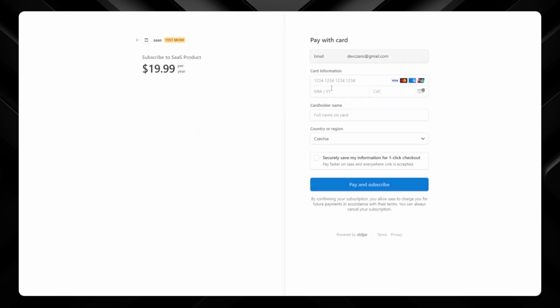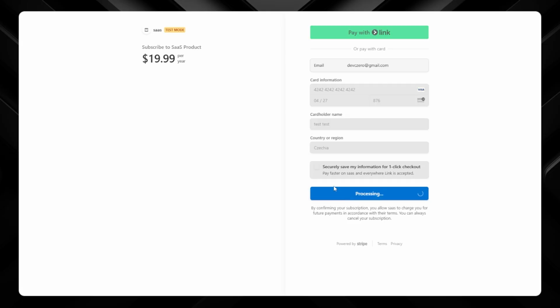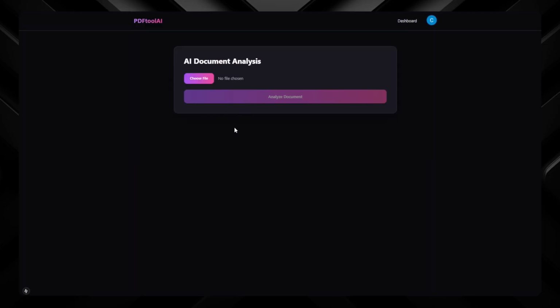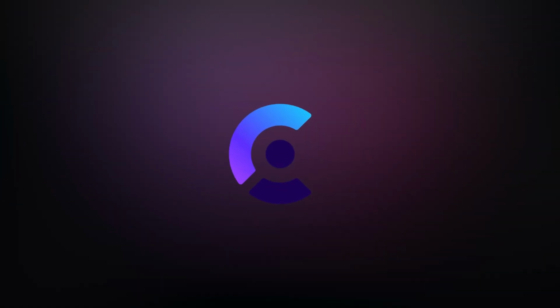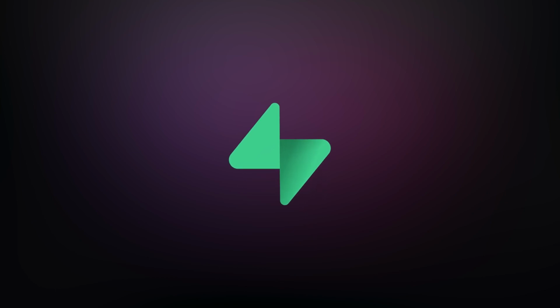What are we even doing? We'll create a full-stack SaaS application based on Next.js. I will use AI to help me build the backend for this, and we will set up authentication with Clerk, save data to Supabase, use Prisma ORM, and configure payments with Stripe.